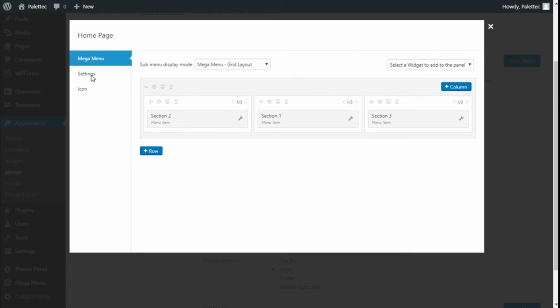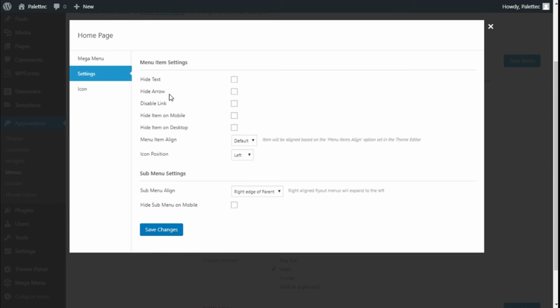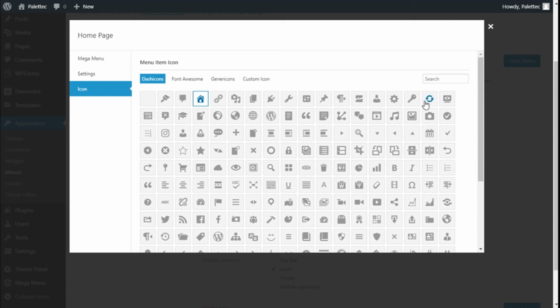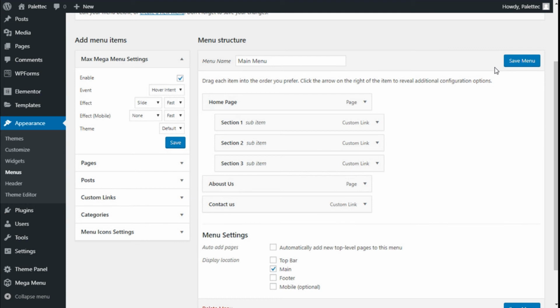Then we have some settings. We can hide the text, the arrows, we are going to hide them. We can disable the link, and we can hide the items on mobile or desktop. Then we have the alignment of the menu. We are going to leave those on default, and the position of the icons if we choose to add ones. The alignment of the sub items, the right edge of parent or the left, and we can hide them on mobile. And we have some icons we can add to our menu items. We are going to choose this little house, and then we are going to save the menu.